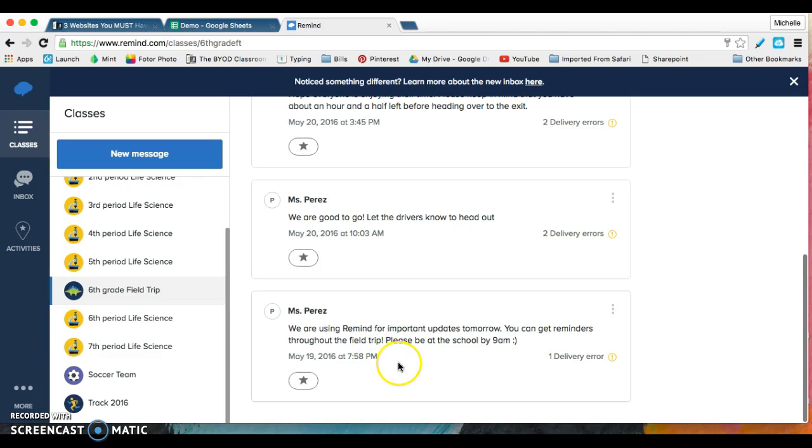Once I sent that, I also sent another text message on my behalf. So you'll see I sent this around 8 p.m. I said we are using Remind for important updates tomorrow. You can get reminders throughout the field trip. Please be at school by 9 a.m.